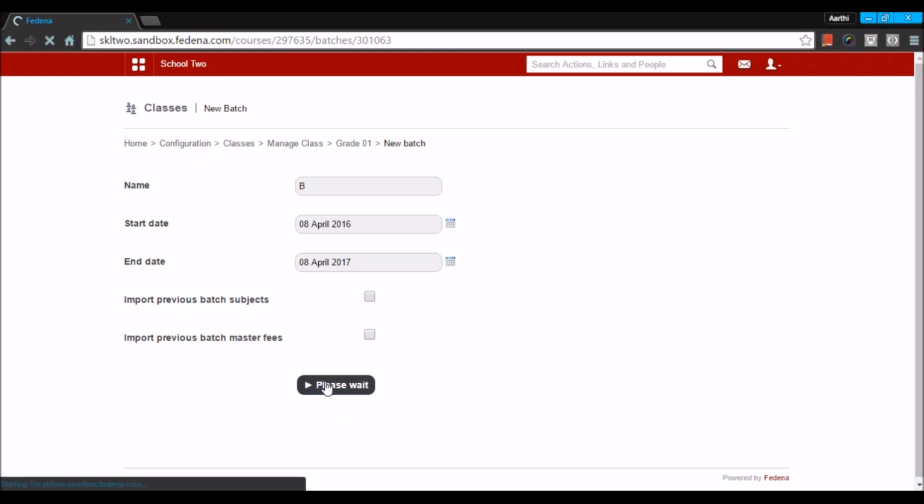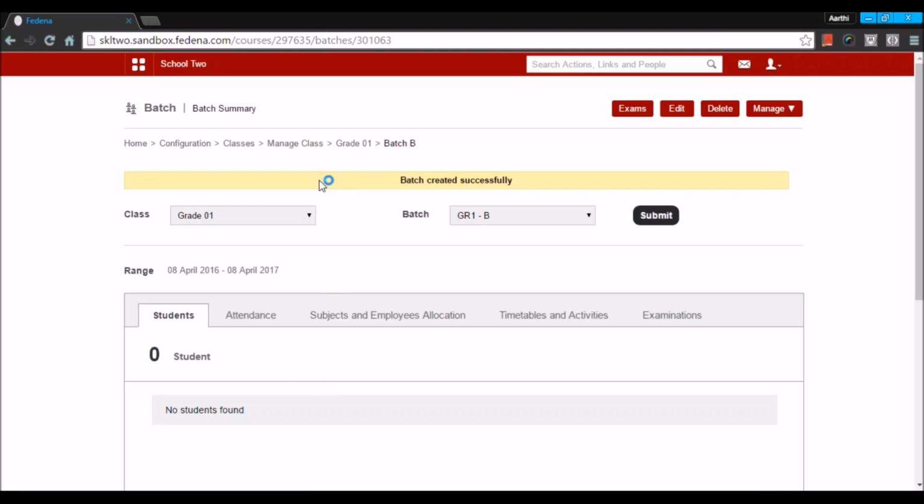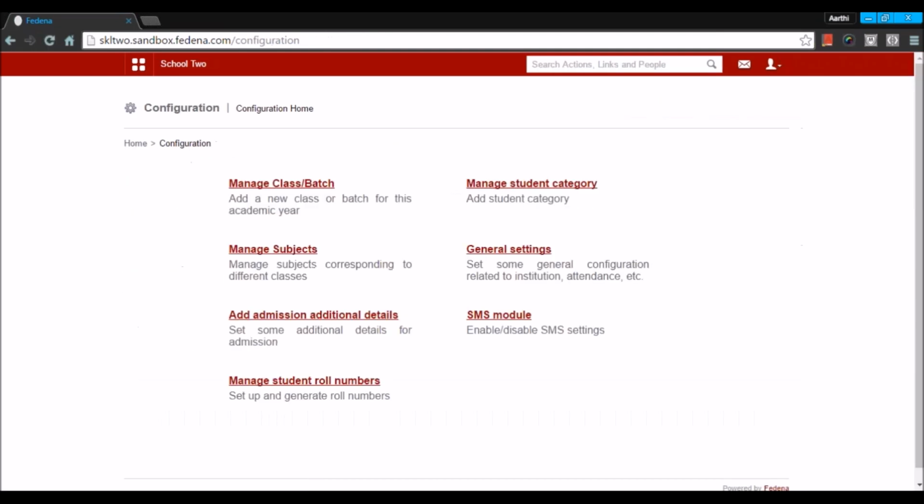And now you can save it. Let's say I'm going to save this, and let's move back to the settings.